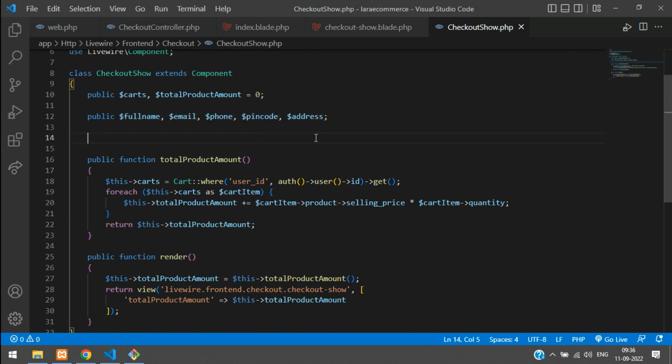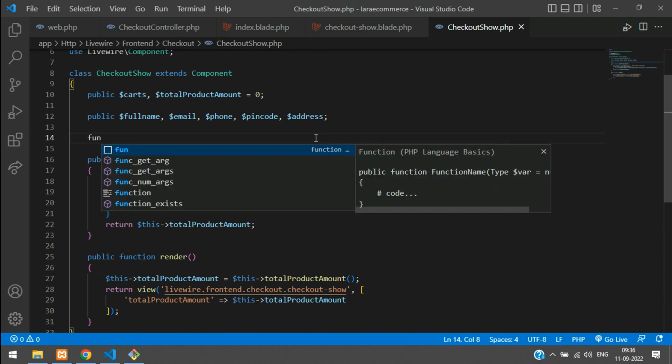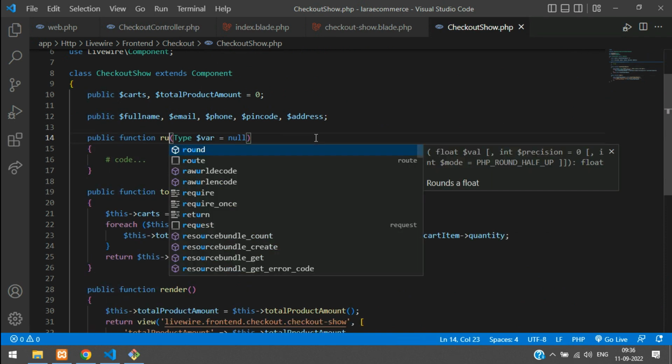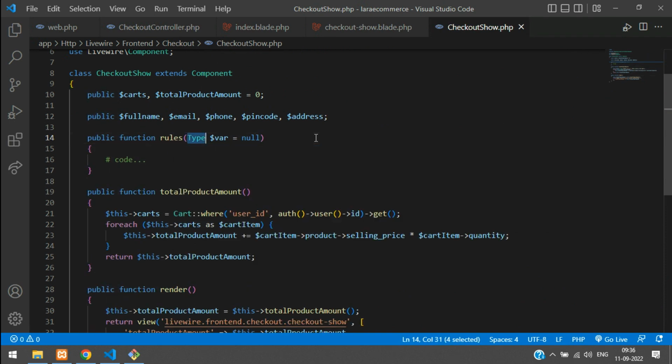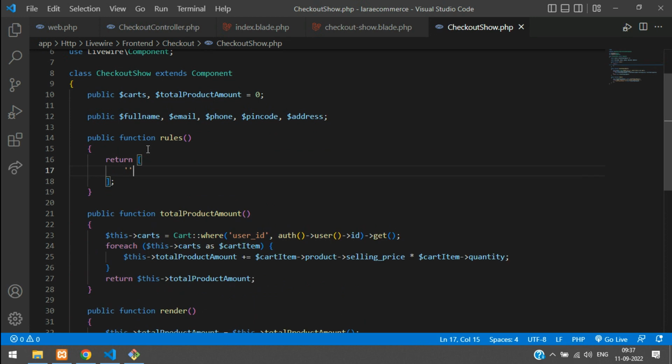Okay, and now let's write the rules. So just create one function with the name rules. Okay, rules function, and you don't need any type or variables. And now guys, let's return in array format. Here you are going to check all this, full name. Okay, so full name, which is going to be required, and it's a string, and max you can keep to 121.